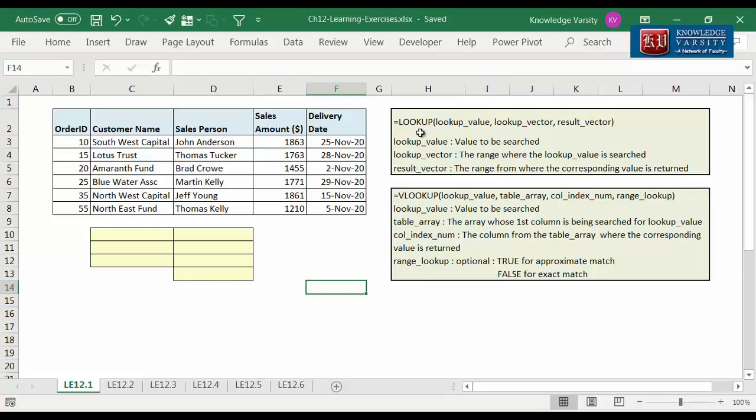In this video, we will explain lookup and VLOOKUP functions. Lookup will search for a value in a row or column and return the corresponding value in another row or column. Let me show you this using the data in cell range B2 to F8. Let us use lookup to retrieve salesperson for a given order ID.